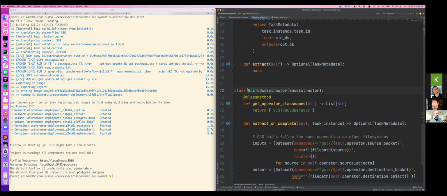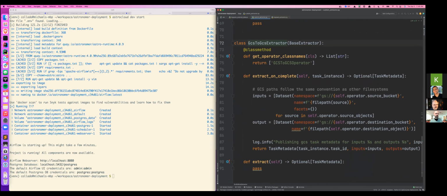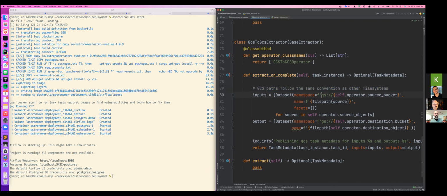Similarly, we have the GCS to GCS copy operator, right? It also implements this extract on complete. It's going to follow the exact same conventions as other file systems, right? So GS // bucket, GS // bucket, destination bucket here, and then file path for the source. That's the fully qualified, or the absolute path to the directory that contains the data.